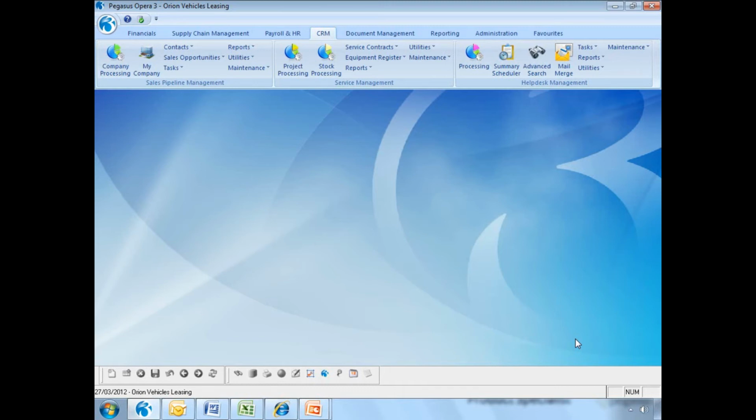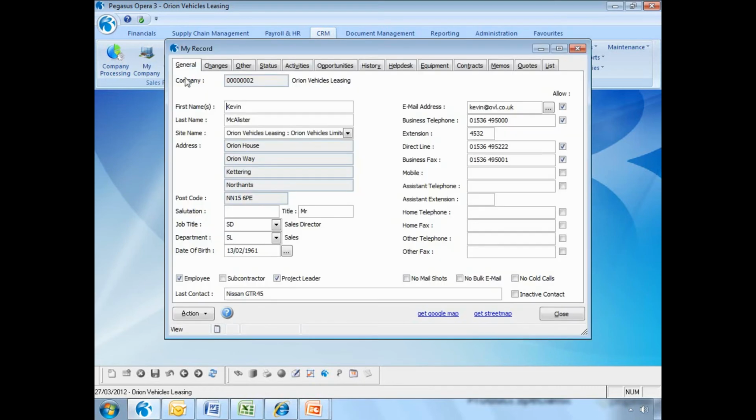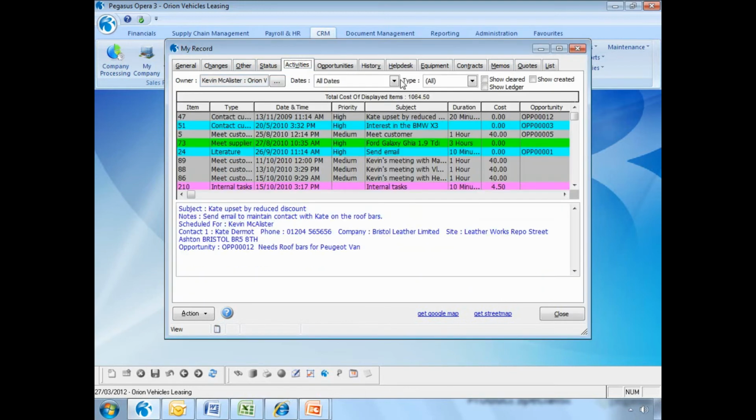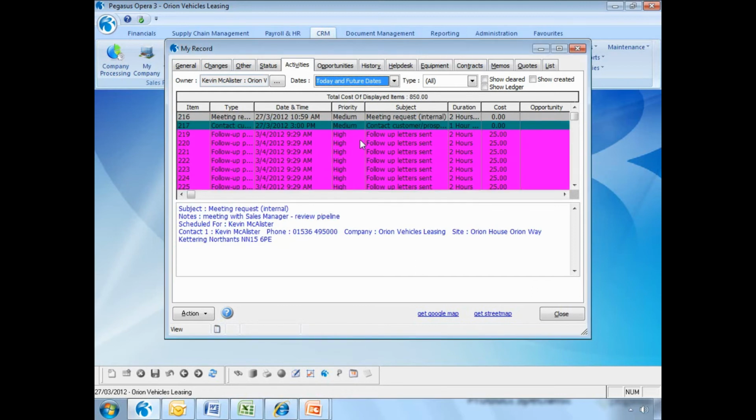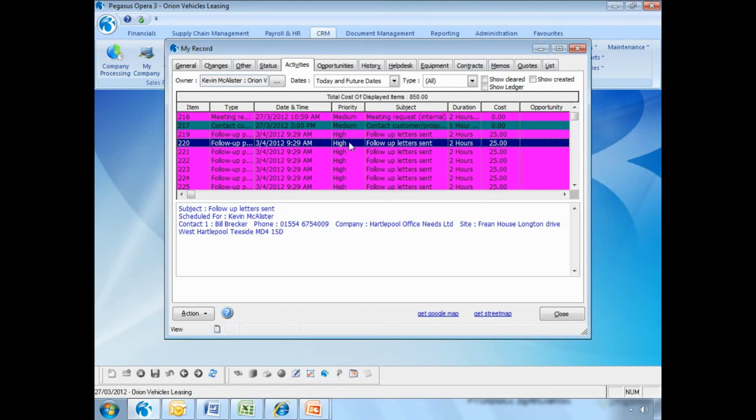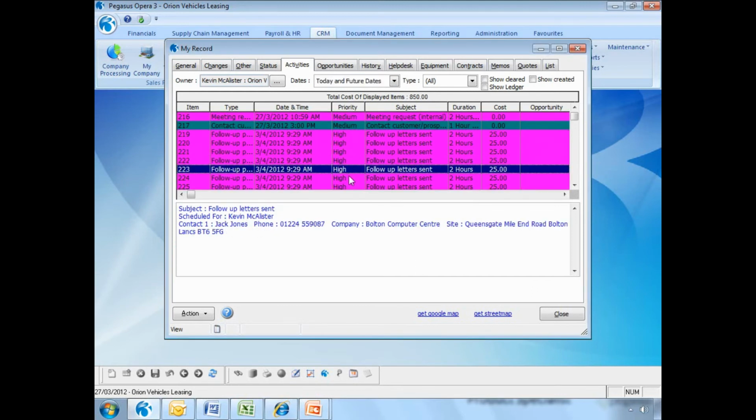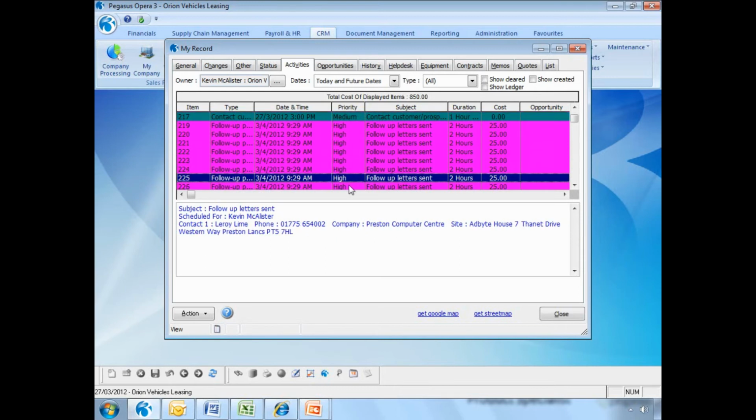So as an individual user, I might come in the morning, log into Opera 3, and one place that I might want to work from is my record. So this is me, Kevin McAllister, and I can see everything that I've got logged against myself to do. So I could go onto my activities tab and I could say, please show me everything that I've got to do today and future dates. And there we can see all of those tasks that we've just created using the advanced search.